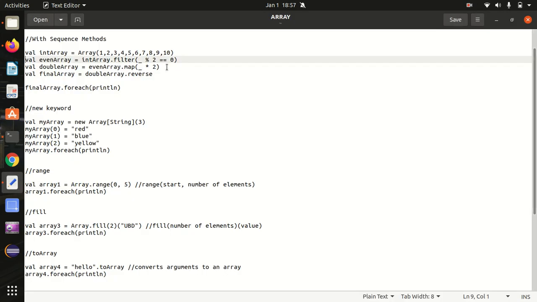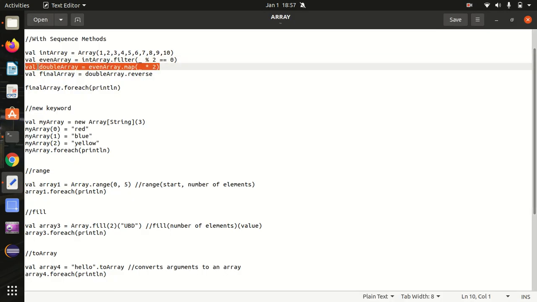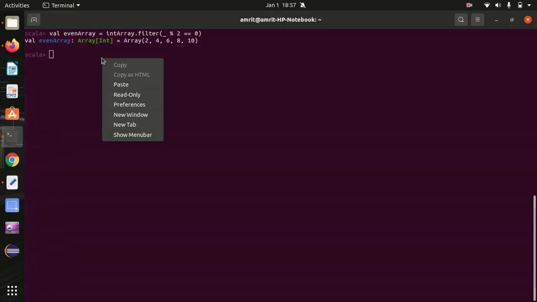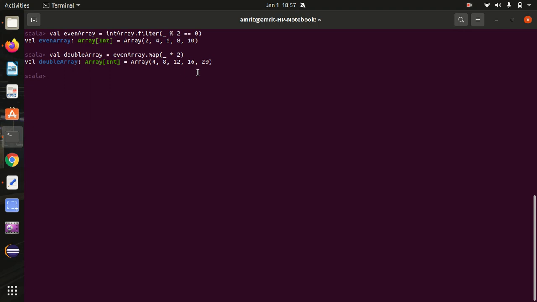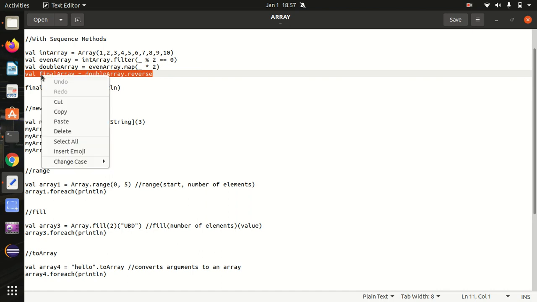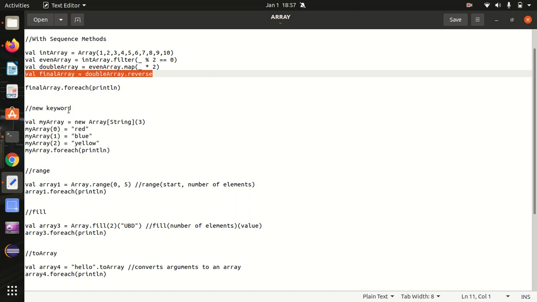Then I'm applying the next method called the map method, in which I'm multiplying by 2. So the answer will be 4, 8, 12, 16, 20. And last, I'm applying the reverse method. Why I'm showing this to you here is that I wanted to show you that all the operations of the sequence class are applicable to arrays as well. That's why I'm using methods like filter, map, and reverse.